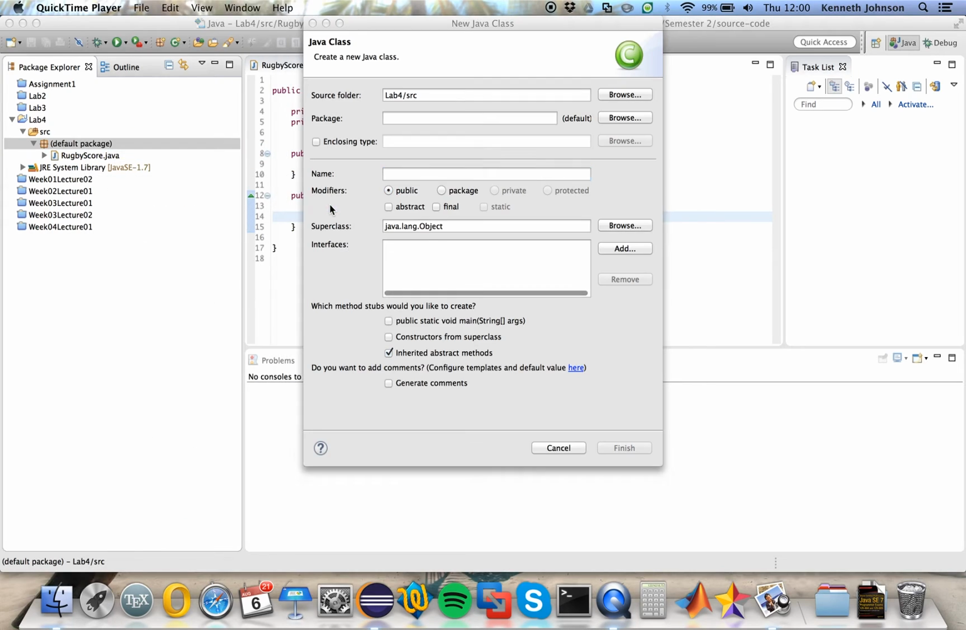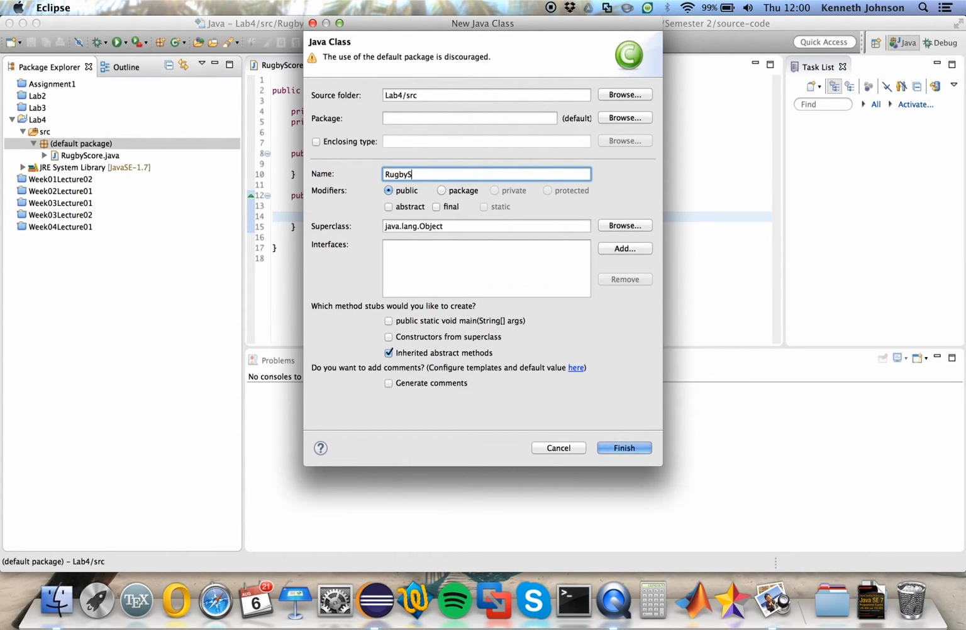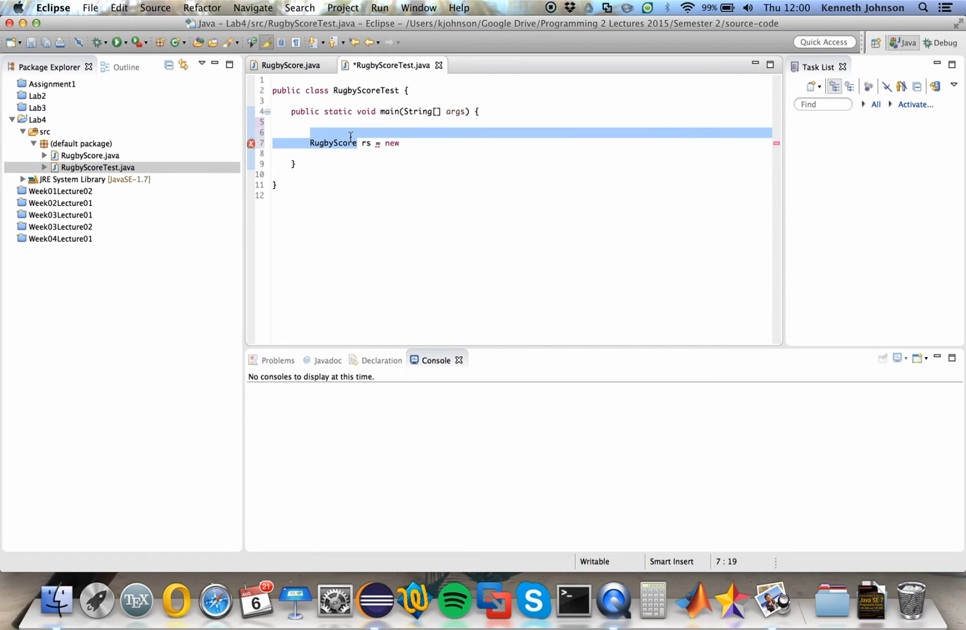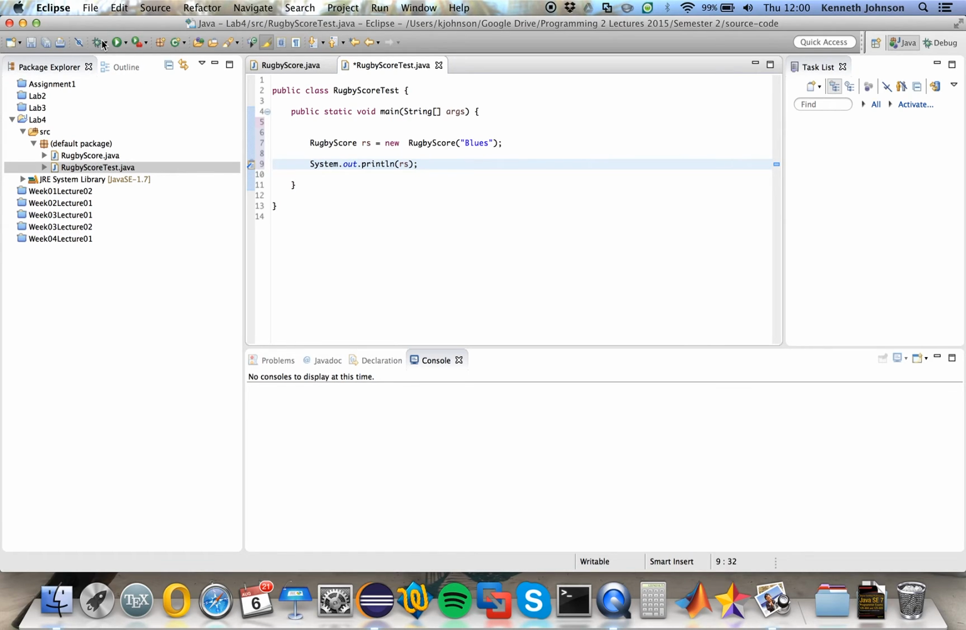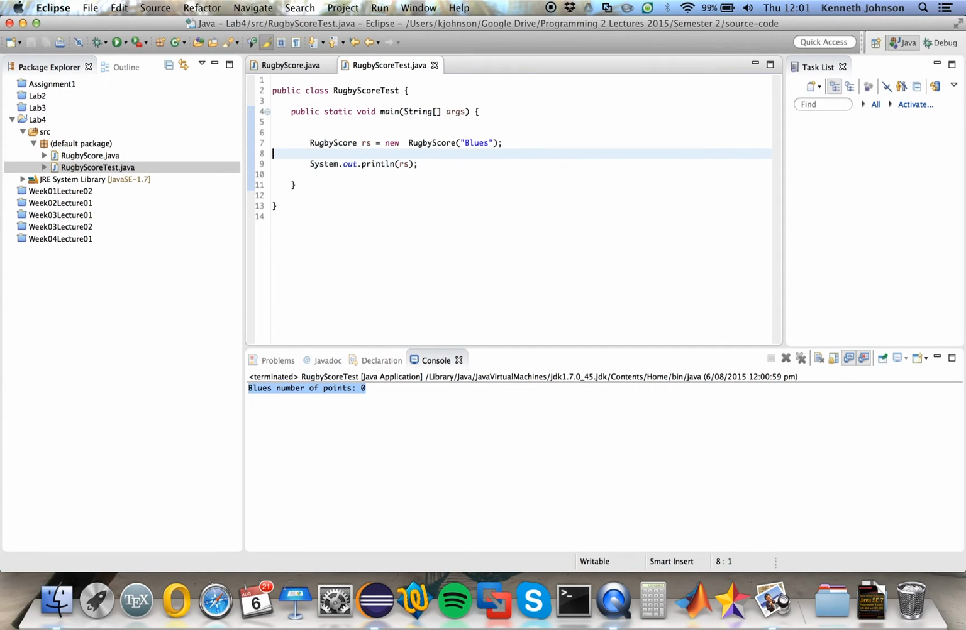We can create a class. I think we have RugbyScoreTest down here, so let's call it that, RugbyScoreTest, and create a main method. So it looks like this. Create a rugby score object. Call it a team. And then we just simply output it. So if we run that, we should get something similar to what we would expect, the name of the team and the number of points that it currently has. Of course, it has no points right now because we initialize it to 0.